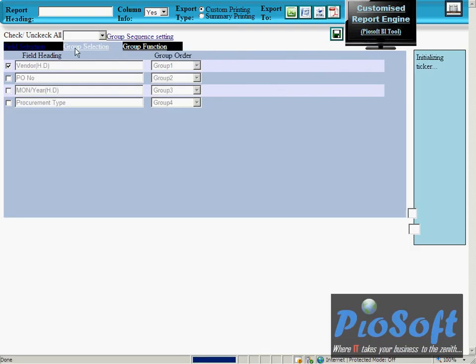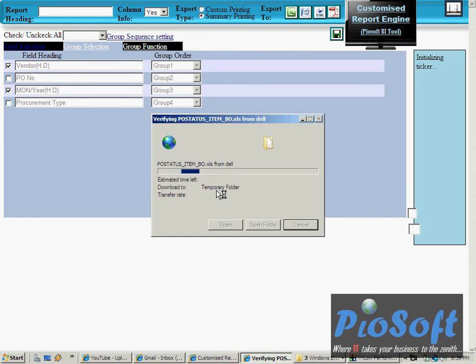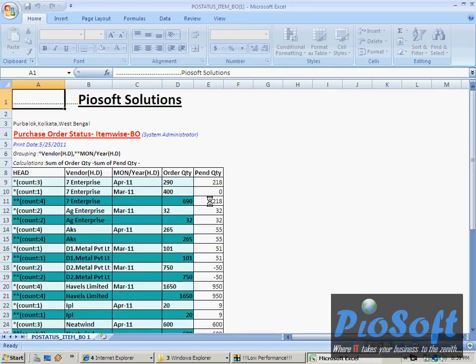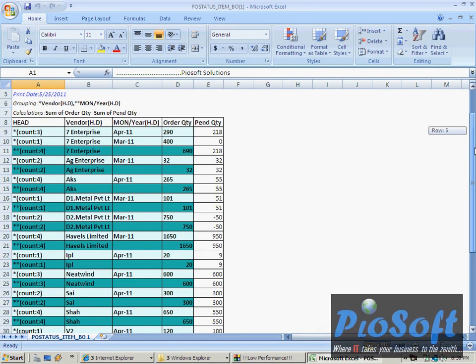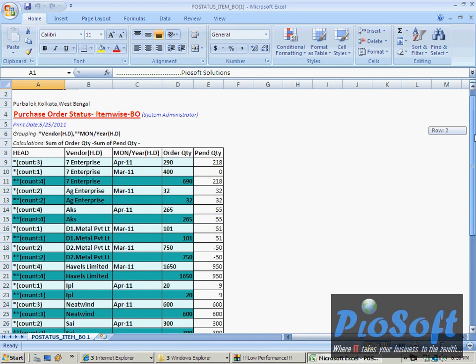Let's say, let me add another group to it. Let us say I want to see vendor wise and month and year wise. Let us see the summary report first. See, now there are 2 groups in picture. The first one, the outer group, is the vendor, and the inner group is the month and year.